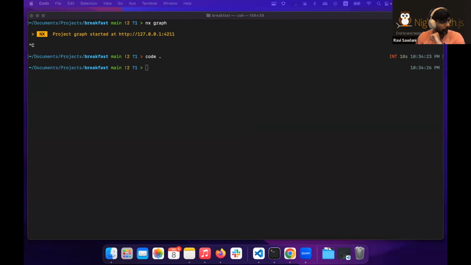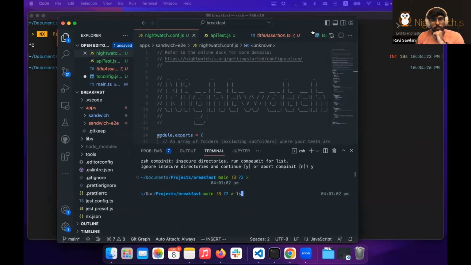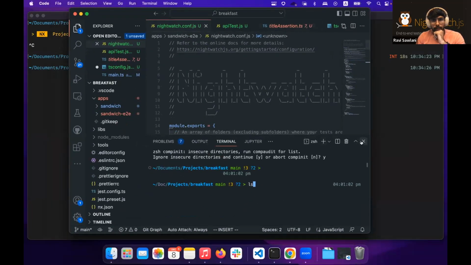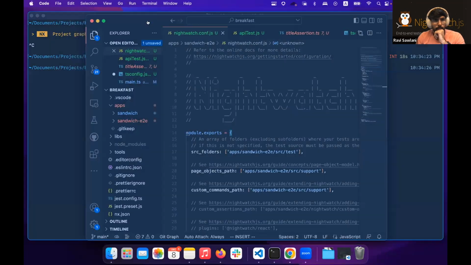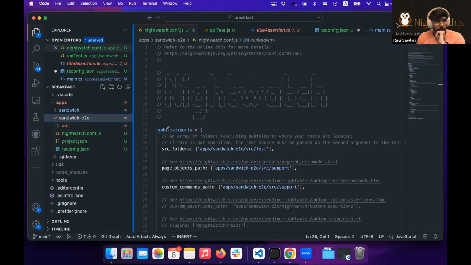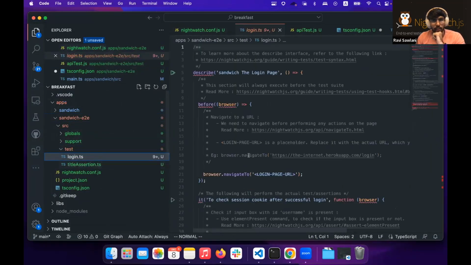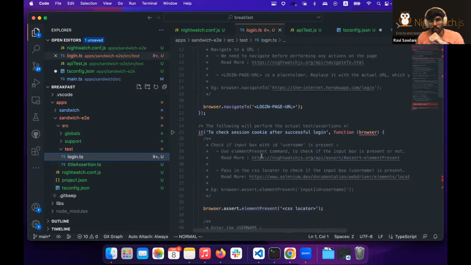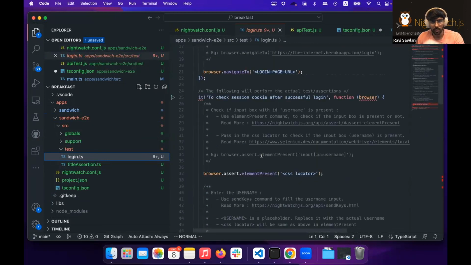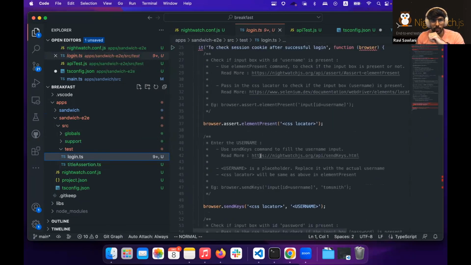Right. So if we go into Sandwich E2E and we see src, there are tests, login. So this is a template test. You can use this, write your assertions using Nightwatch commands according to your project.